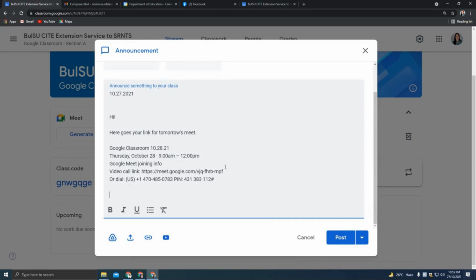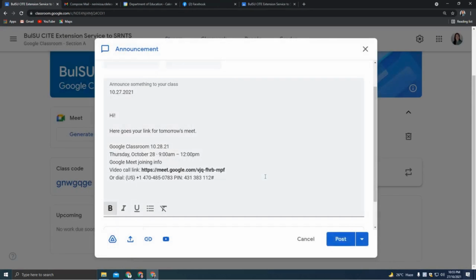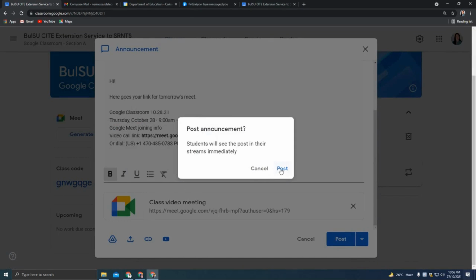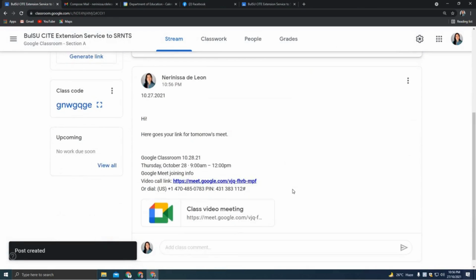Yan. So, you may make it bold para maliwanag. And then, I usually copy it, Control C, and then click on Add Link, Control V, paste, Add Link. So, your students could simply click on this class video meeting and automatically makikita na kayo doon sa Google Meet. And then, post. So, that's how we make announcement.